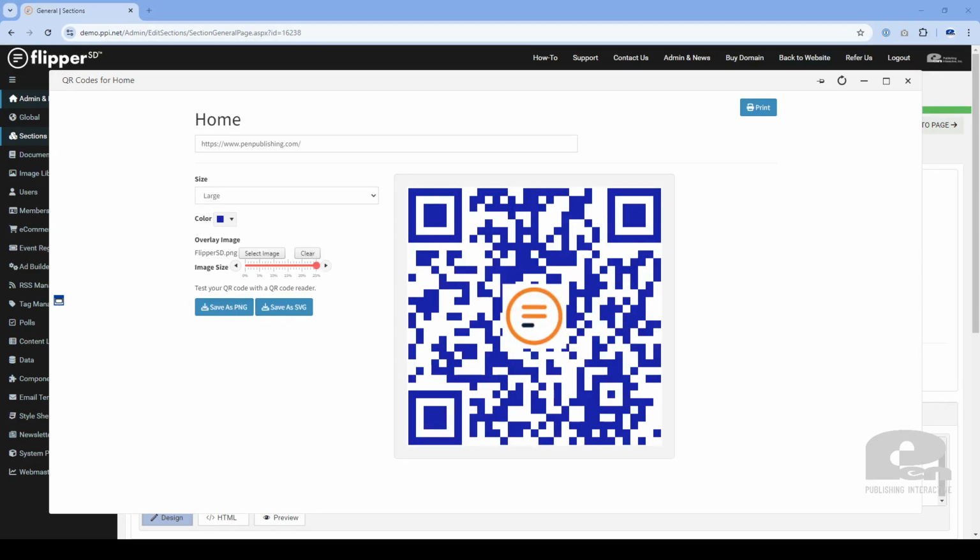Always remember to test your QR code before you share it, just to be sure that it's accurate. Once you are happy with the results, you can either download your QR code as a PNG or save as an SVG and use it wherever you need.